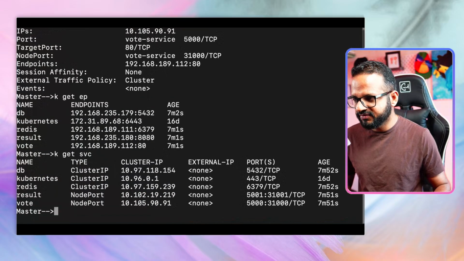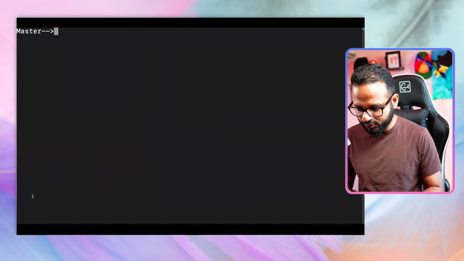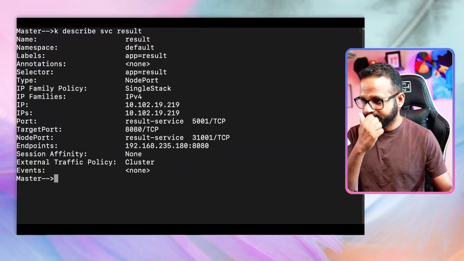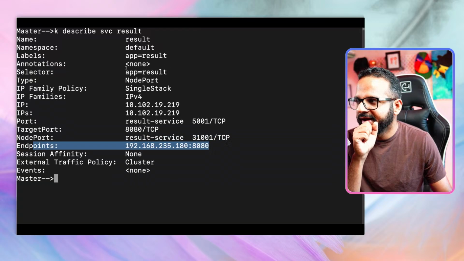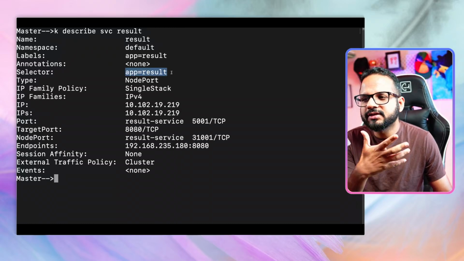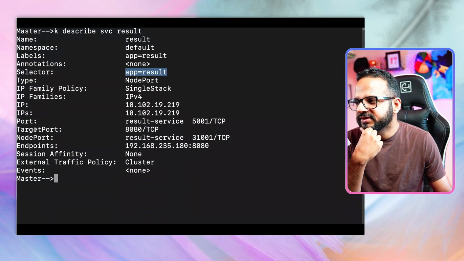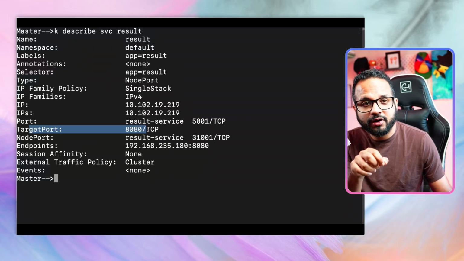So let's see the services for result. Okay, so there's the service for result, which is again a NodePort, and let's do a describe on it. Describe svc result. Let's see, over here we do have an endpoint, so that's good. And we do have label app equal to result and selector app equal to result. The other thing that we need to verify is this service is using the target port as 8080. Is our pod also exposed on the same port or anything else?